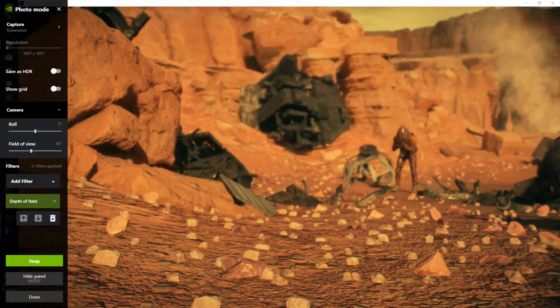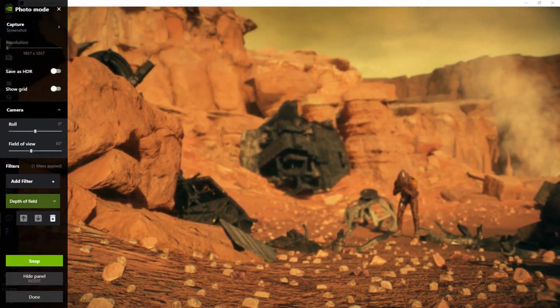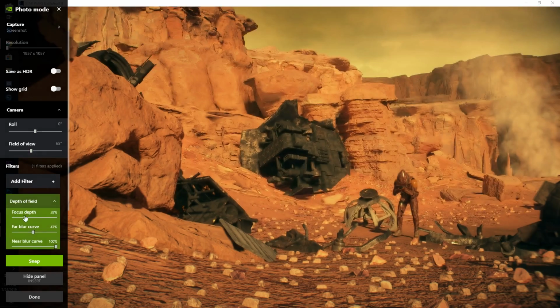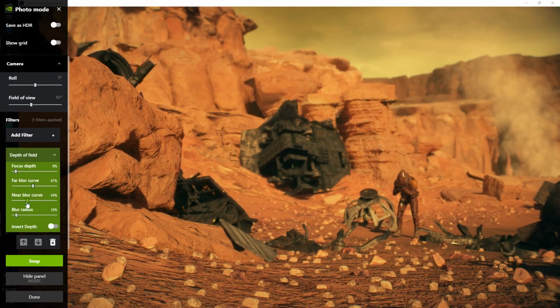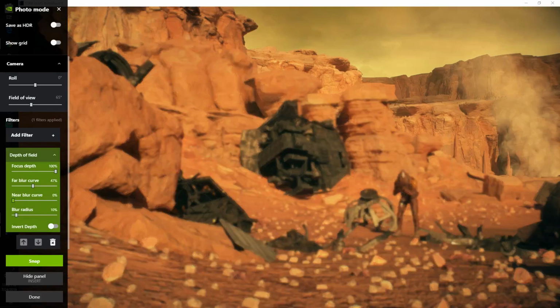So this is me just live doing what I usually do to take a capture, and I'm just putting commentary over it at the moment. So right now you have the depth of field, you have focus depth, far depth, near depth, blur radius. I don't personally mess with blur radius too much because I can do all that in Photoshop, but for this image, I do mess with it a little bit just because I like what I got here.